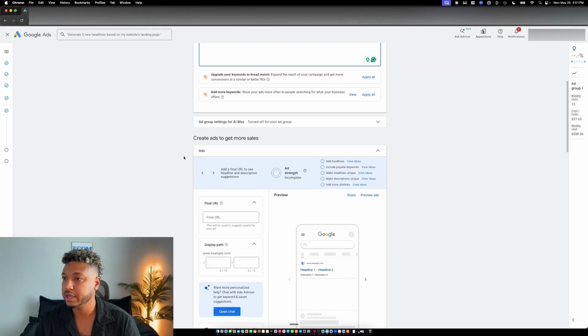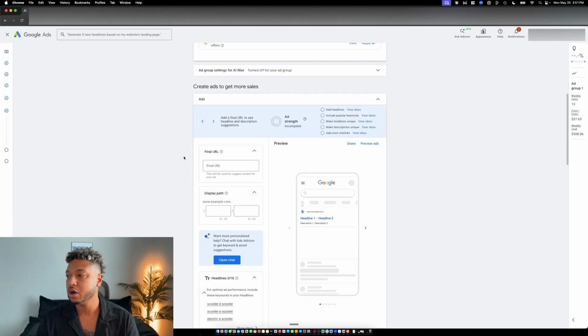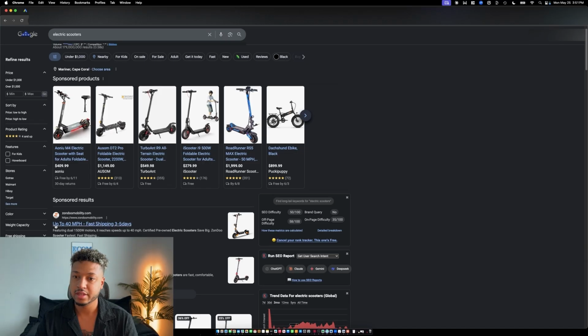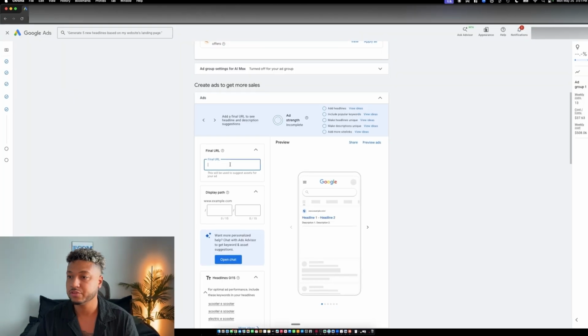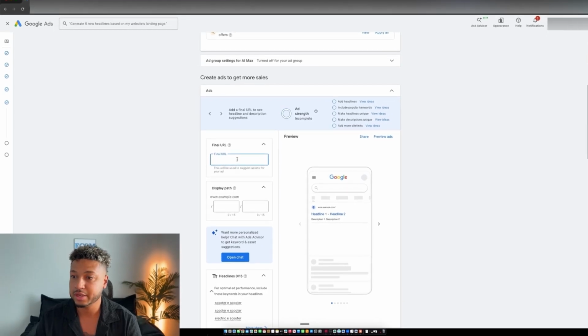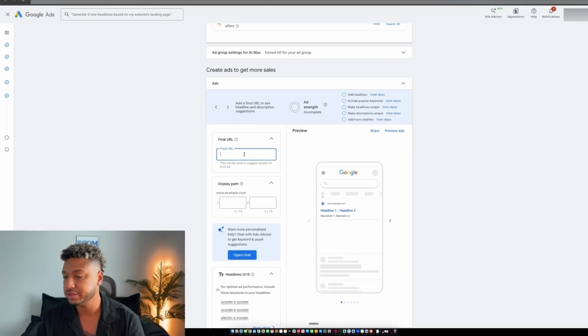And then we'll scroll down here, and this is going to be our exact ad that we're running. So like I showed you the ad here on Google, this is going to be their headline, and then their description is going to be down here. So the first step is to enter in your landing page. So when somebody clicks on your ad, they go directly to this landing page.